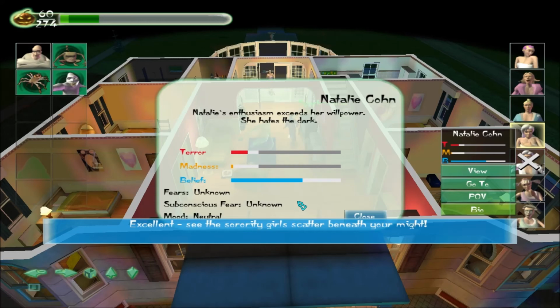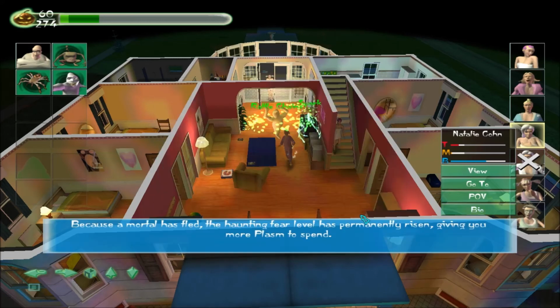Excellent! See the sorority girls scatter beneath your might. Because a mortal has fled, the haunting fear level has permanently risen, giving you more plasm to spend.